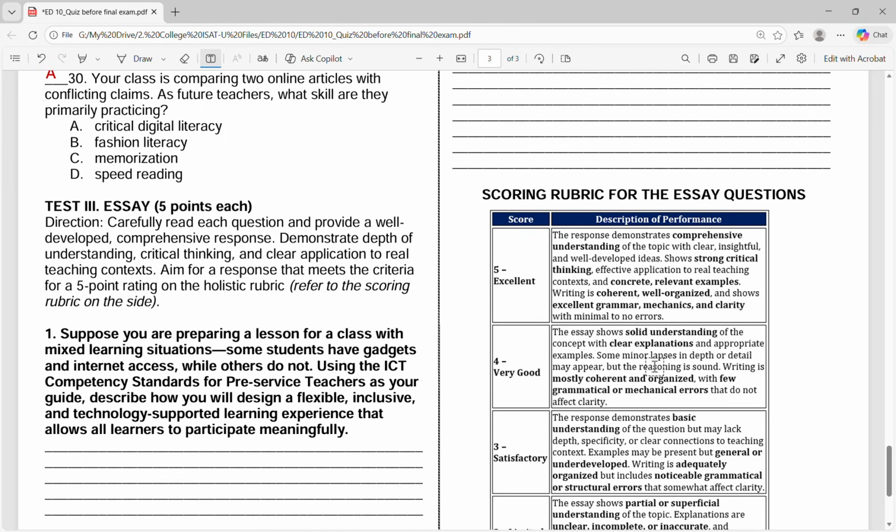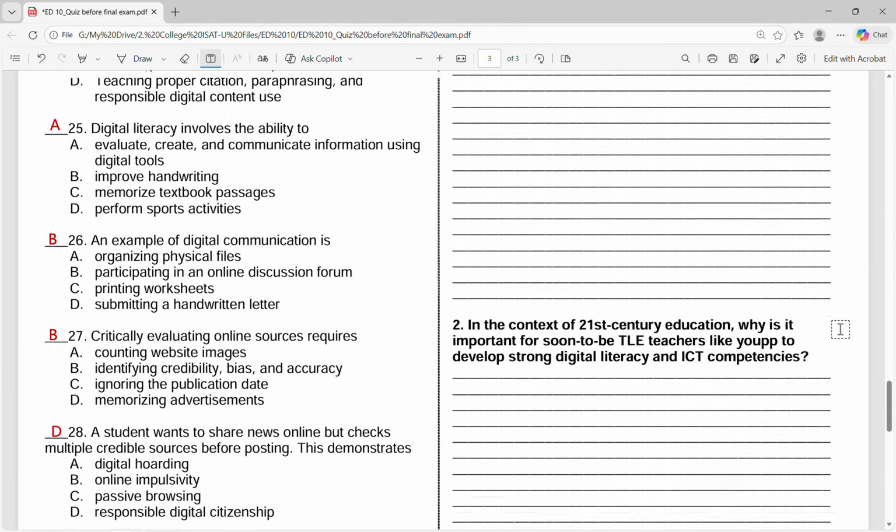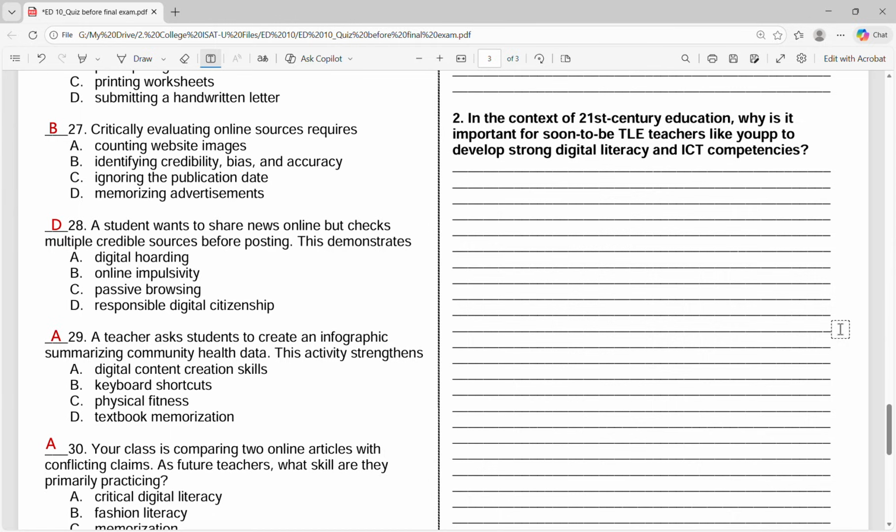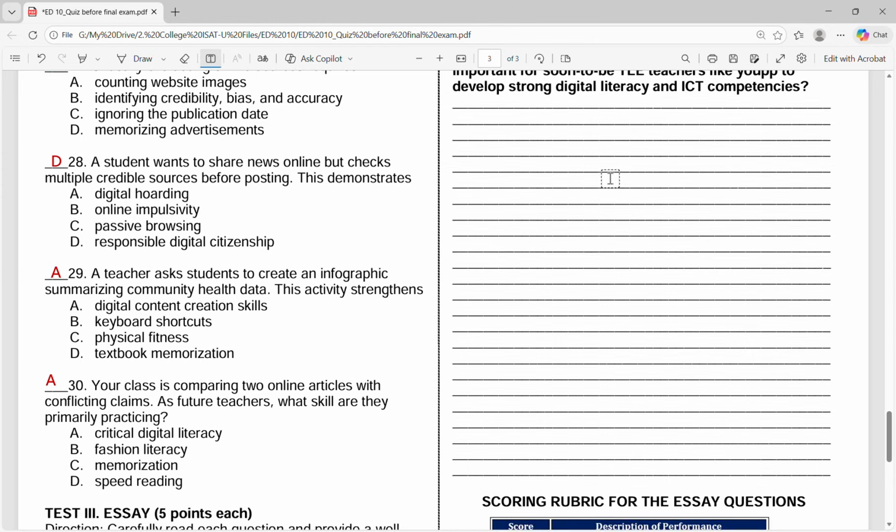You might cite, for example, guided by the principle of pedagogical integration of ICT, what I would do is the lesson would offer parallel tasks and so on and so forth, and provide more examples. Same manner for the second question. In the context of 21st century education, why is it important for soon-to-be TLE teachers or BEd teachers like you to develop strong digital literacy and ICT? So you have to explain the importance of ICT in TLE or in elementary teaching deeply and clearly.